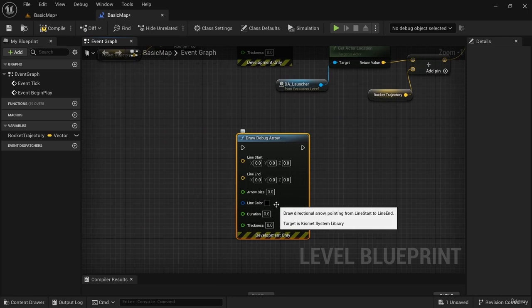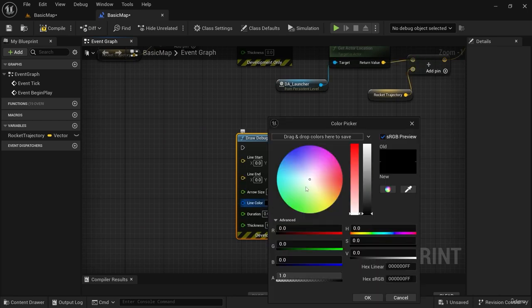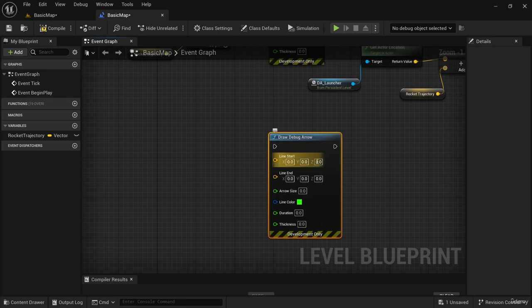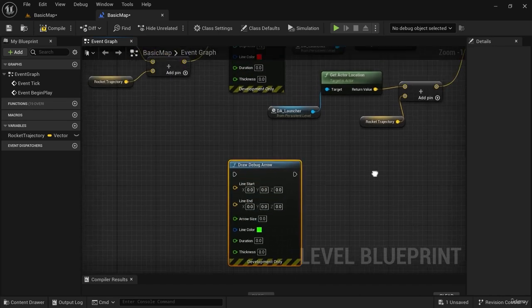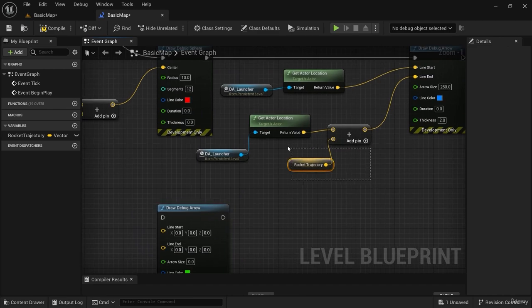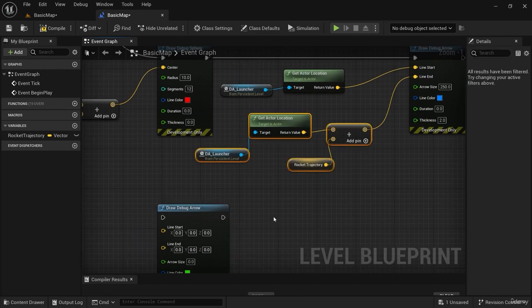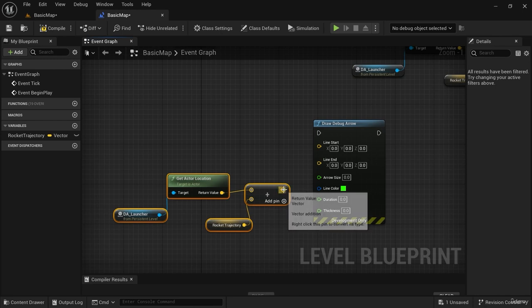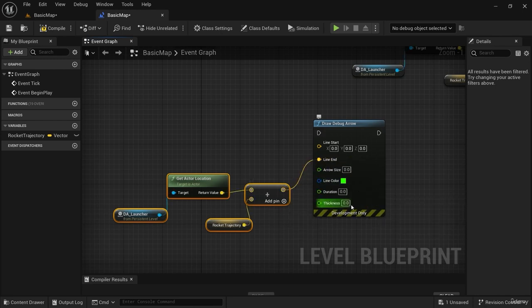And I'm going to give it a new line color. Let's make it, say, green. Its line start is going to be the origin, and the end point is going to be the explosion point. That's the result of our vector addition. So I'm going to copy these nodes yet again, Control D, and hook those in for line end. And I'll give it a thickness of 2 and an arrow size of 250.